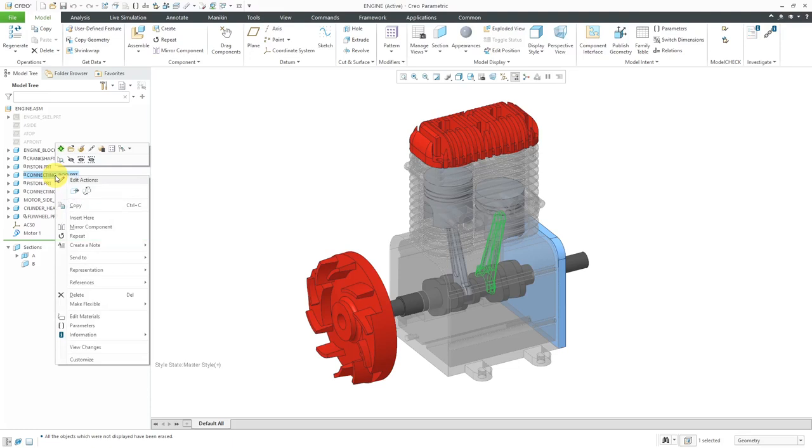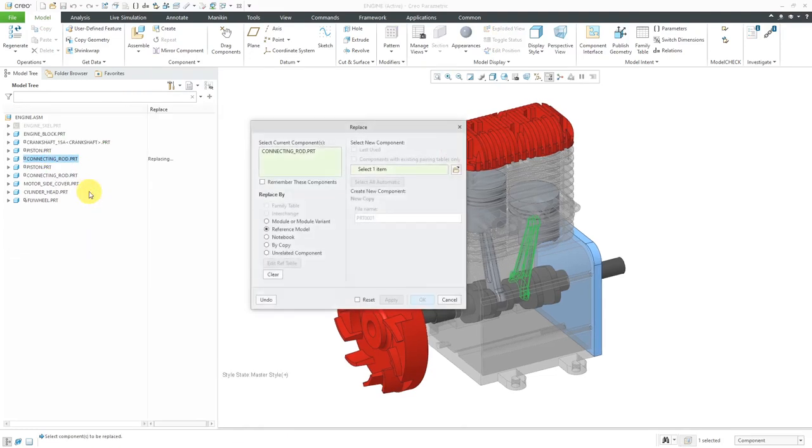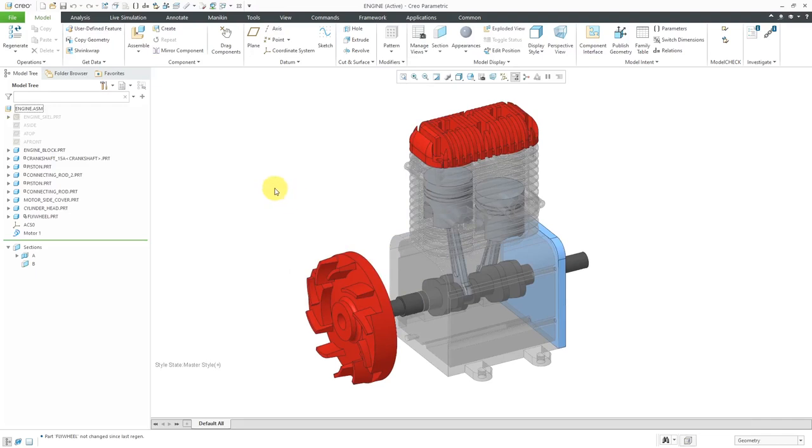So to do that, I can right-click on the component and then choose Replace from the pop-up menu. Here we have the component listed in here. By default, it's selecting to replace by a reference model. Instead, I'm going to choose to replace by copy. And then in the file name field, I'm going to type in a new name. And then I will click the apply button. And here we have it saying that it is going to replace it with this other model over here. I'm happy with that, so let's click the OK button.